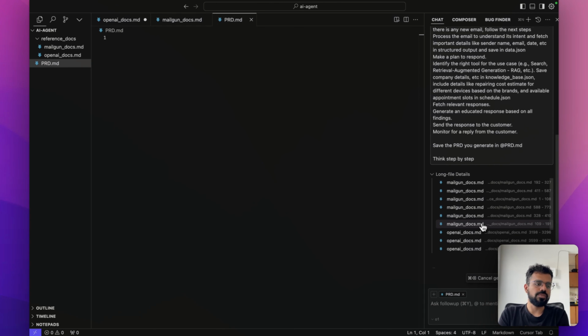The reason why I always create a PRD while coding with Cursor is because we have this new model called O1, which is very good at planning things, which is very good at thinking in depth.